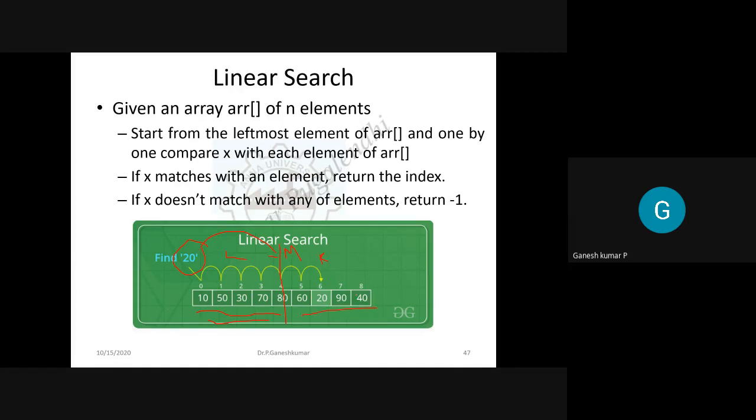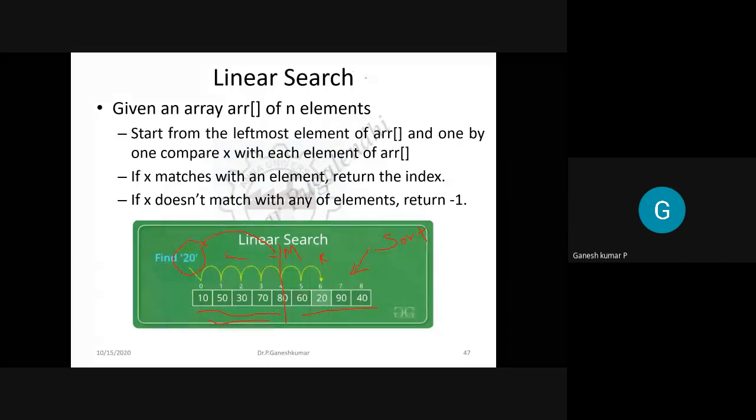But now you may wonder, sir, how is this possible with this list? Here 10, 50, 30, 70, like that, it is unordered. So what you have to do is, you need to sort the given elements first. If you sort, all the elements will be in order: 10, 20, 30, 40, 50, 60, 70, 80, 90.